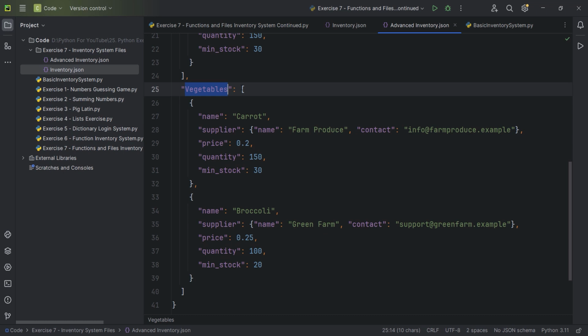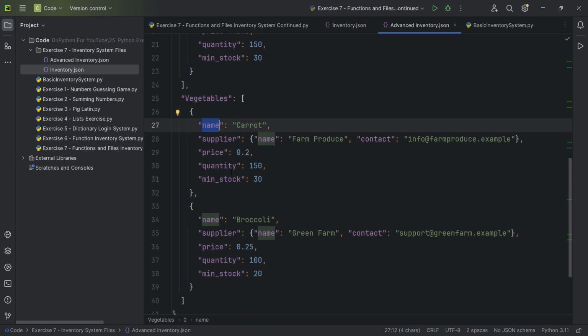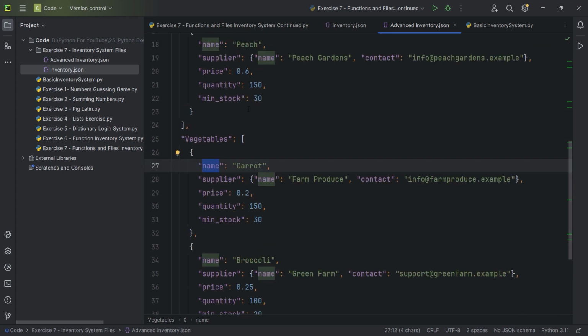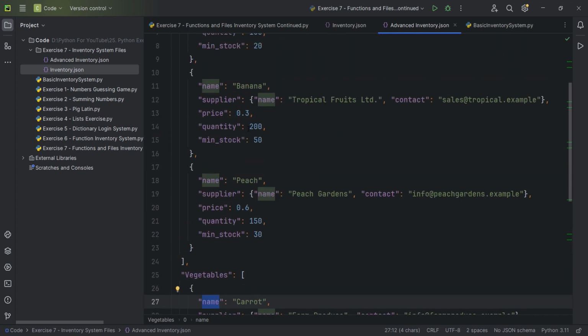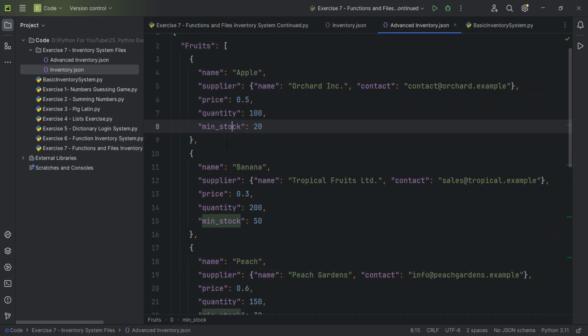Then we have vegetables. Again, the vegetables has a value of list, and inside of that list we have two dictionaries, and each dictionary contains key value pairs: name, supplier, price, quantity, and the minimum stock. And they seem to be exactly the same. There's no difference. Excellent.